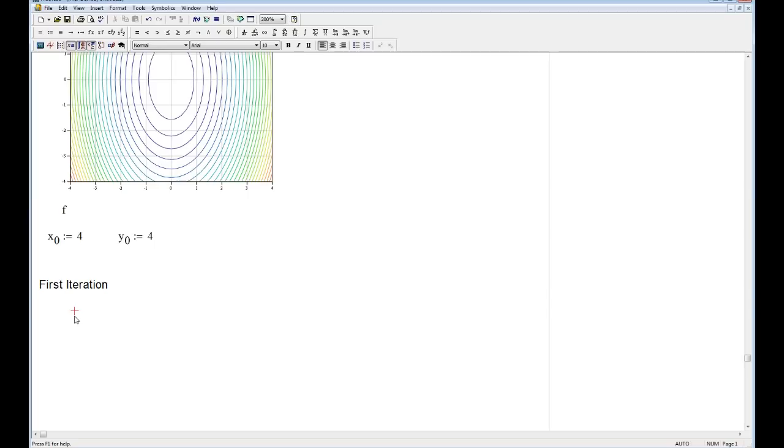So I need the two components of my search direction. And I'll just call the first component S1. And this is not a function. Now, this really is going to be a number.